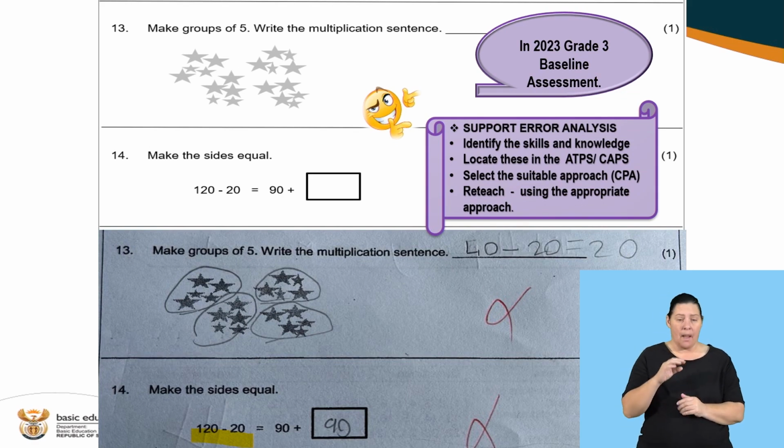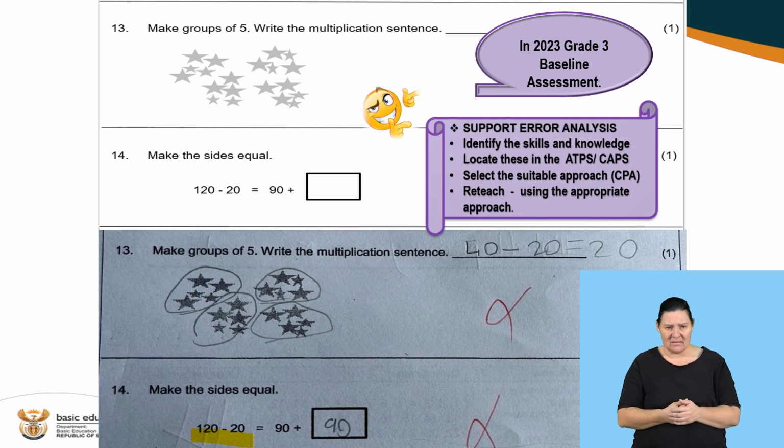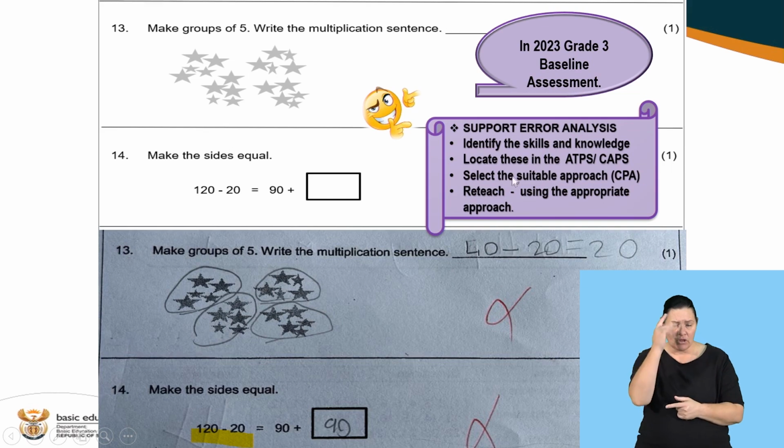Correct, mathematically correct, but not what we asked for. Not what we asked for, okay? So there's your error analysis methodology that you can use.